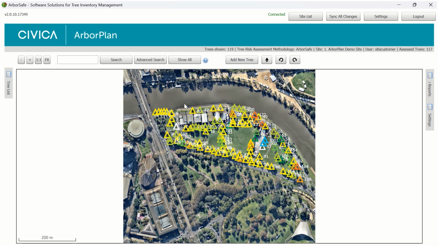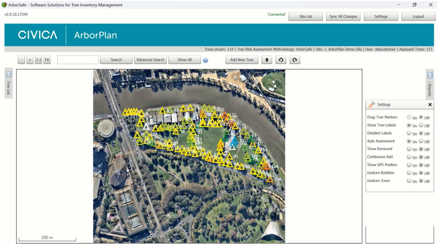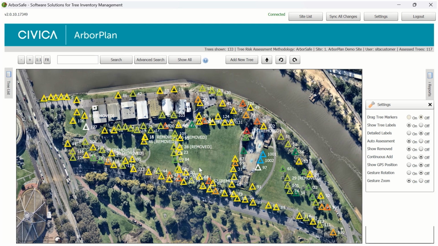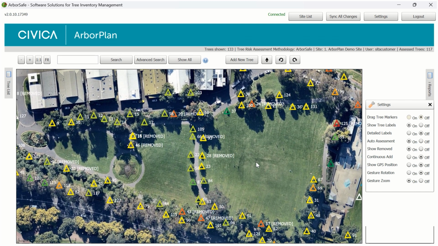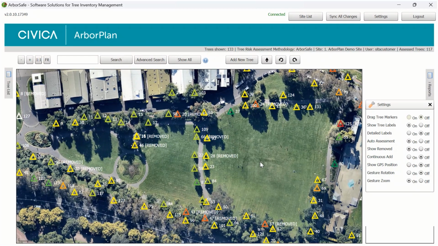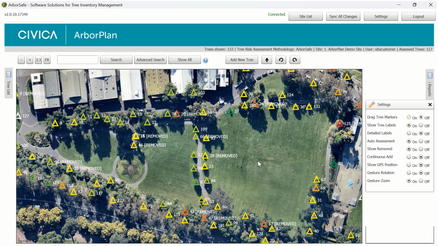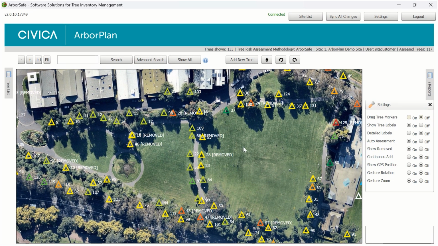Once you have logged on to your site, firstly, click the Settings tab. Then we can click the Show Removed button to on. I'm also going to turn on my gesture zoom so I can use my mouse to scroll in and out, and we can see our removed trees have now appeared on the site and the word removed in brackets beside them.